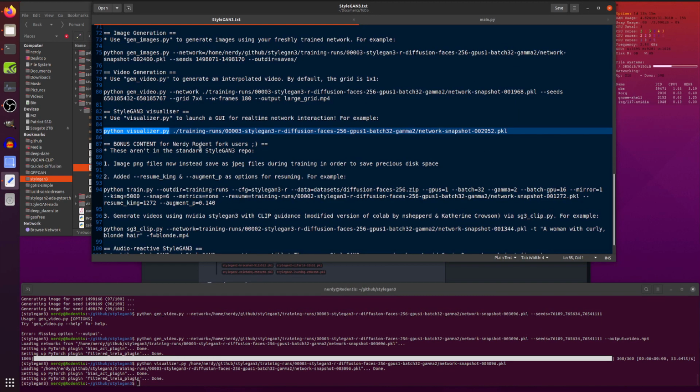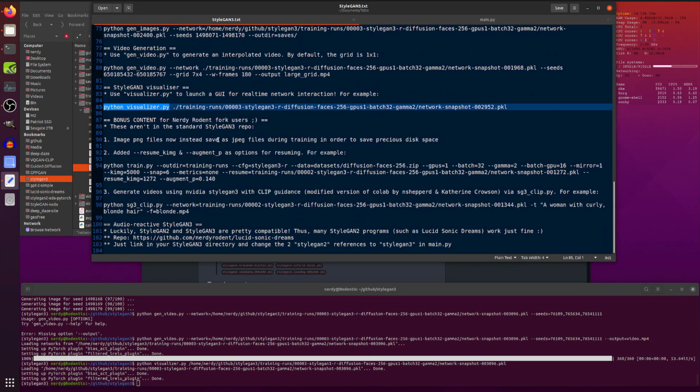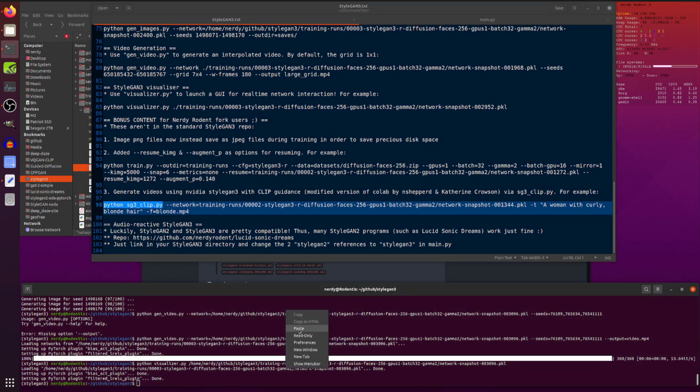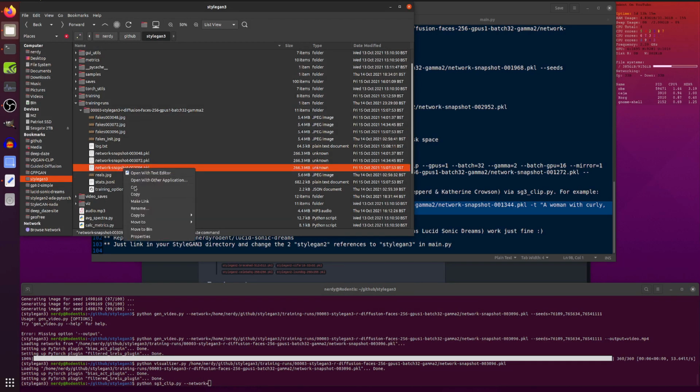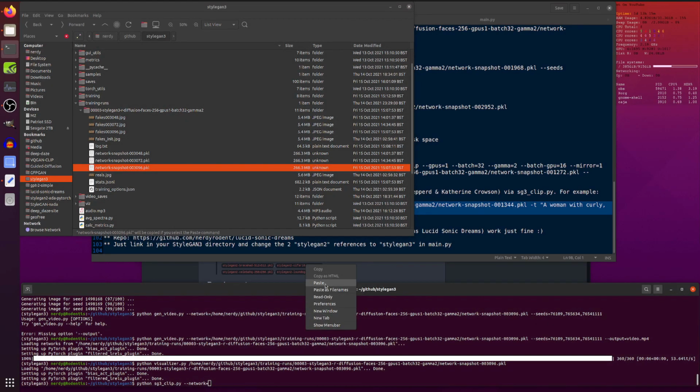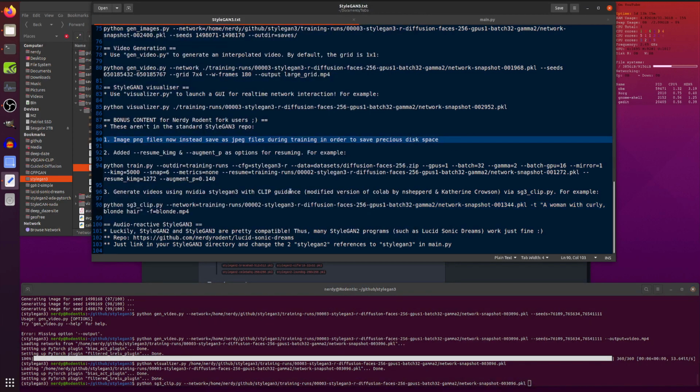So we've already been through a little bit of the new stuff you've got in here, so JPEGs instead of PNGs, and the resumes. But we've also got this SG3 clip thing in here as well. Ooh, what's going on with that? Well, this is the old 'Rivers Have Wings' thing. So let's do the same sort of thing: minus network equals, and we'll put this network in. There we go. Copy, paste, and then what do we do with it? Well, you could just run it like that.